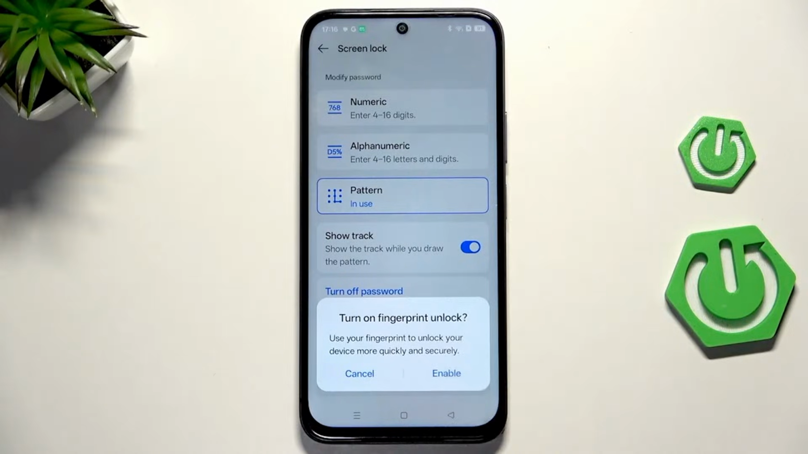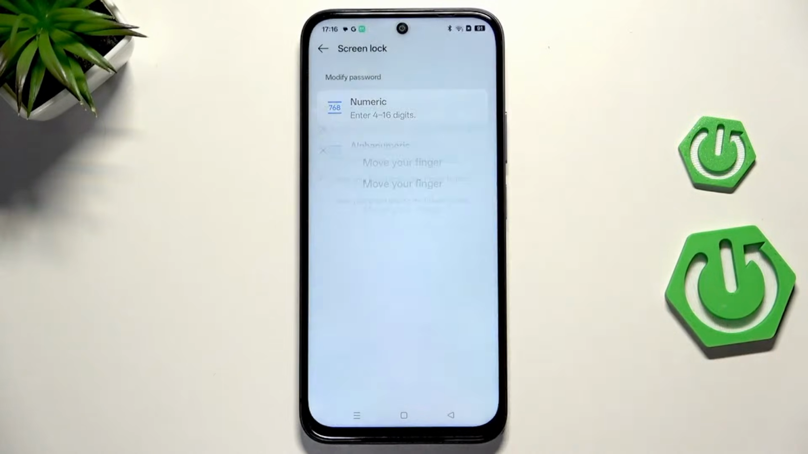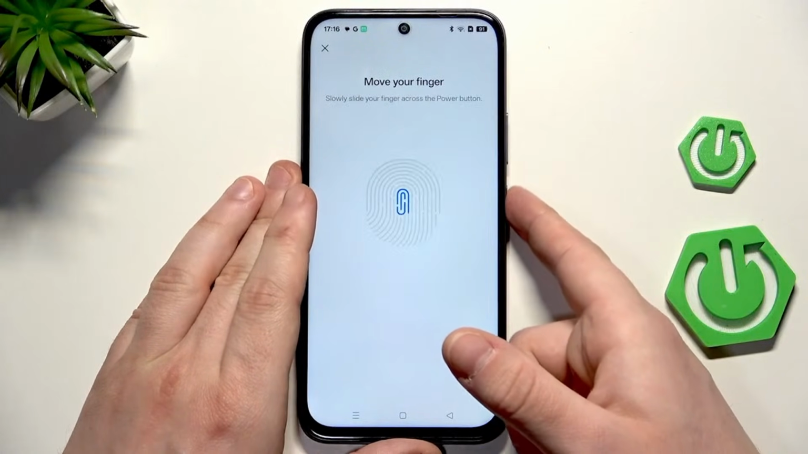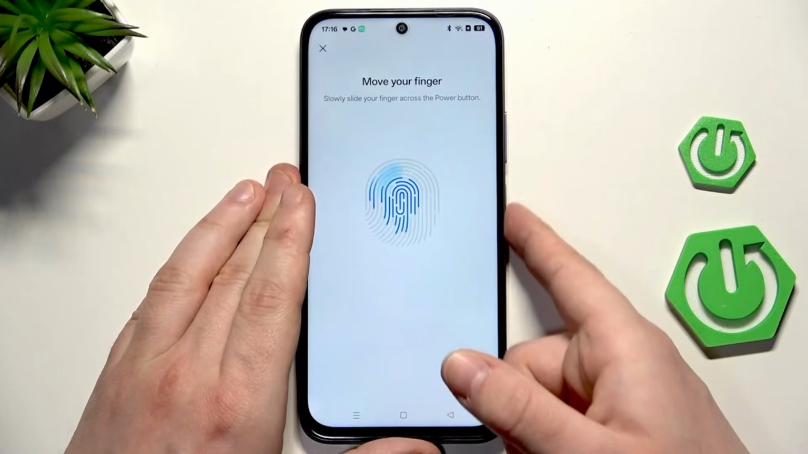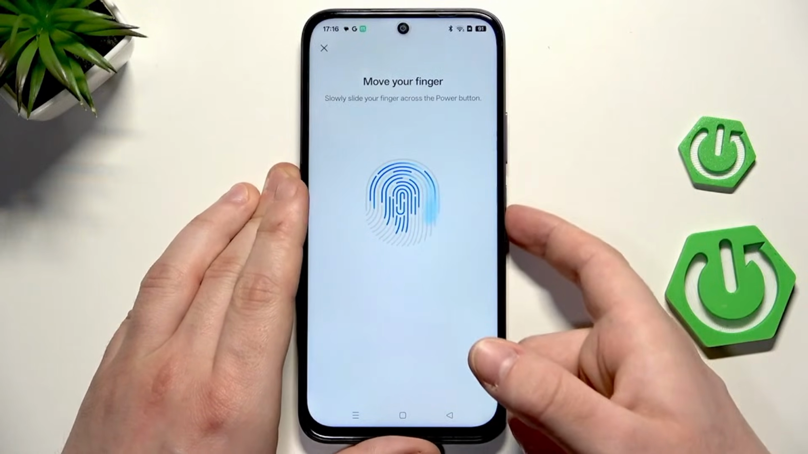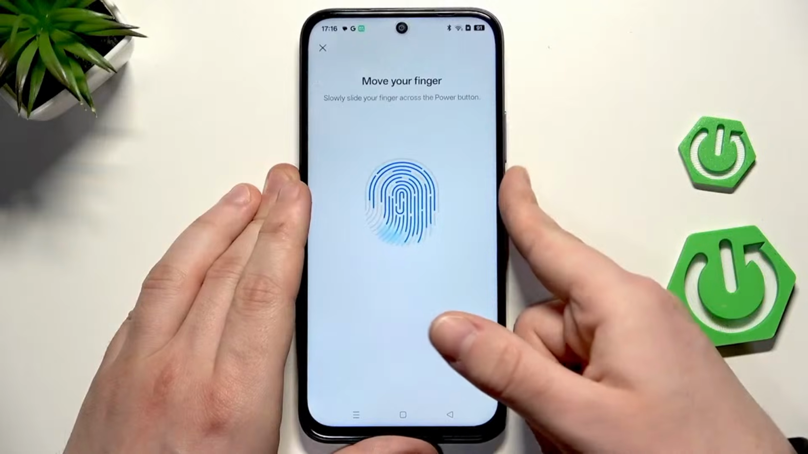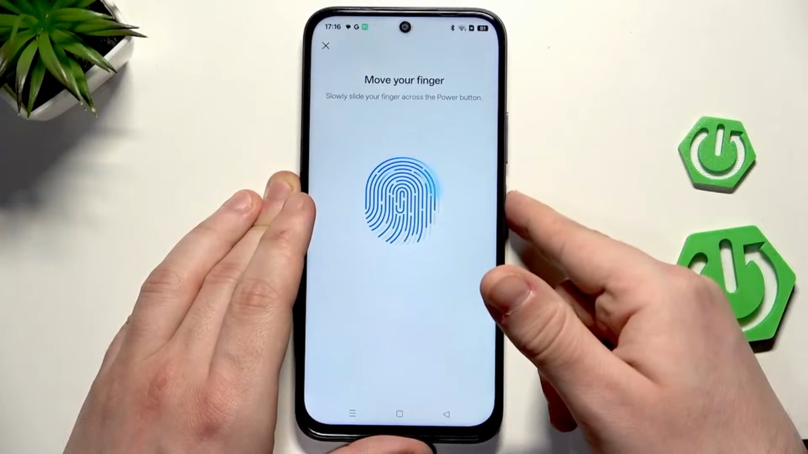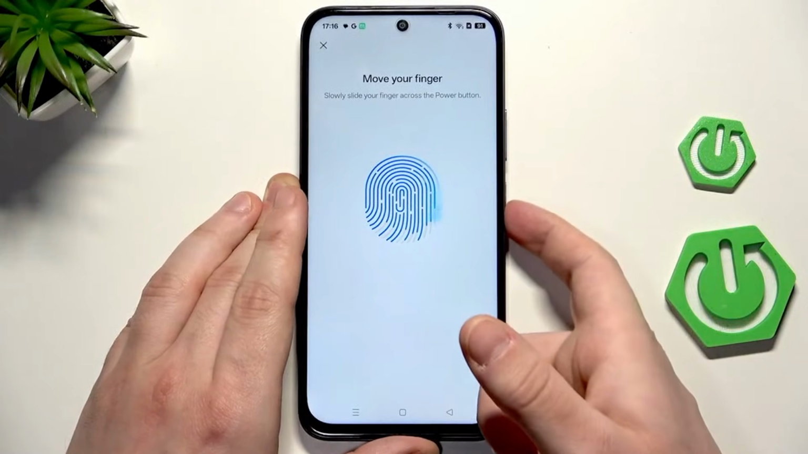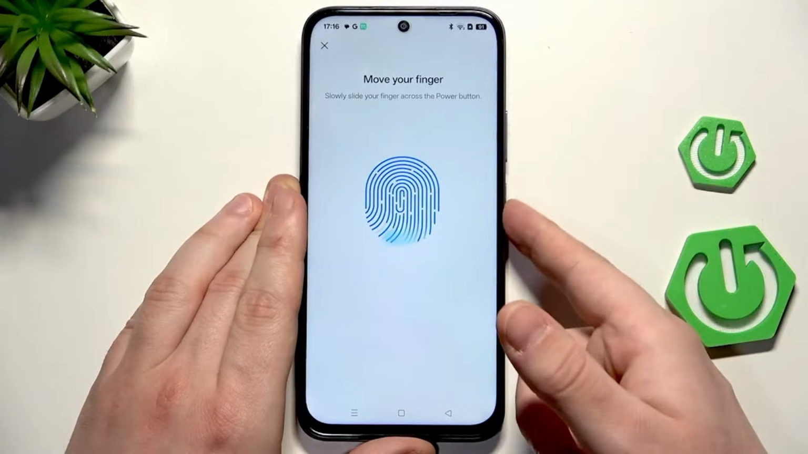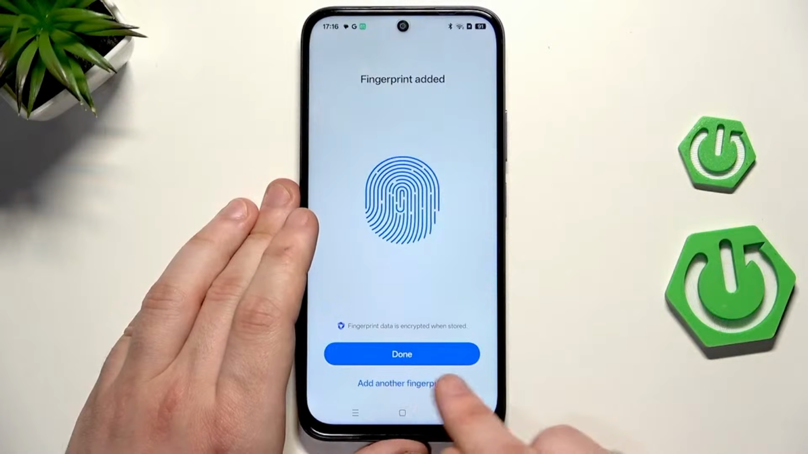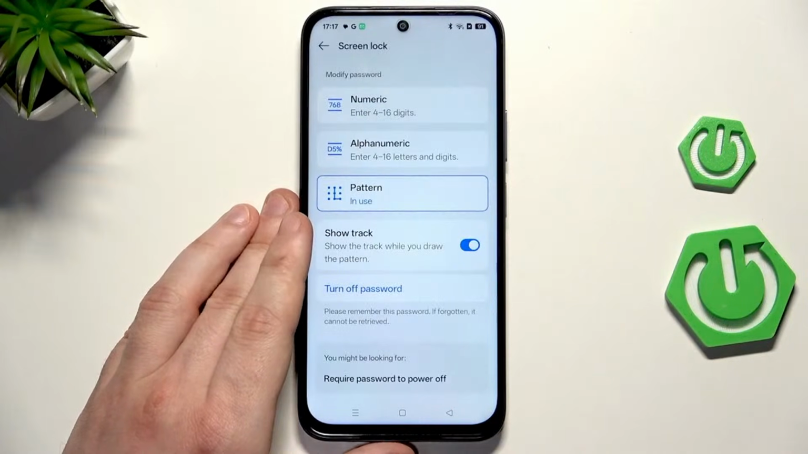Now the phone tells us that we can add the fingerprint, also a pretty useful thing, so let's click on enable. And now our sensor is located on the power button. We need to place our finger on it, and we need to slightly move our finger on the button until it is saved. You can see that the sensor in the middle is filling, so keep sliding your finger until it is saved. Okay, fingerprint added. You can of course add another one. If you want to save, click on done.